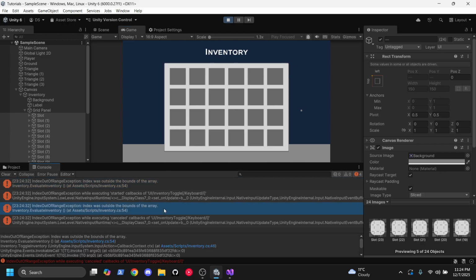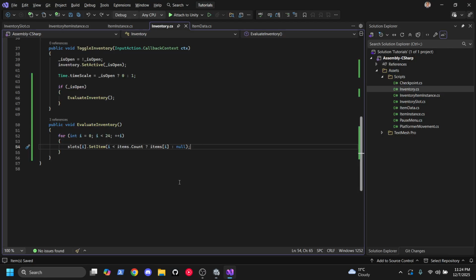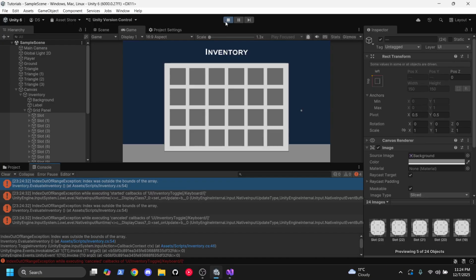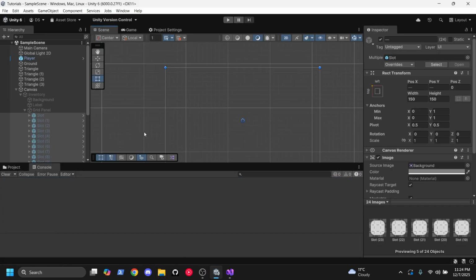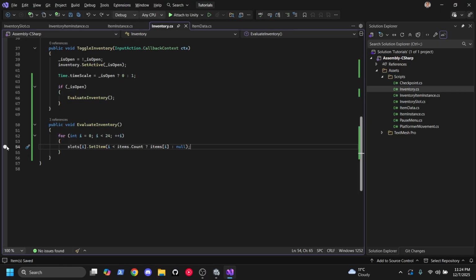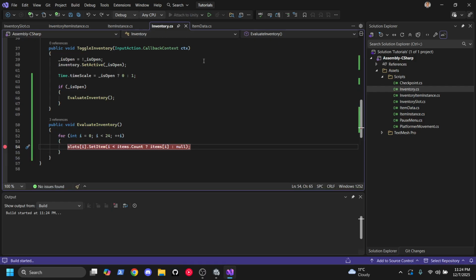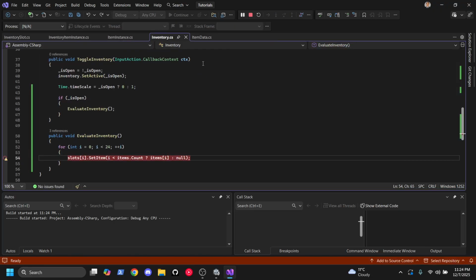It's really yelling at me on line 54. Okay, well, we're going to learn how to use breakpoints. That's pretty helpful to know anyways. So I'm going to put a breakpoint on line 54 by clicking on the red circle here, and then clicking attach to Unity. And then we're going to switch back over to Unity.